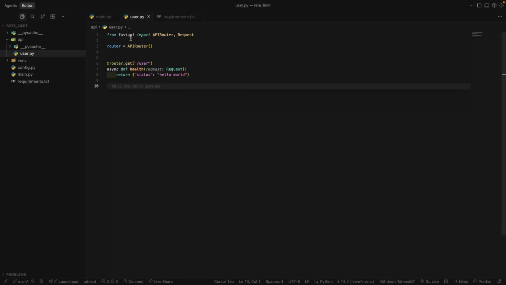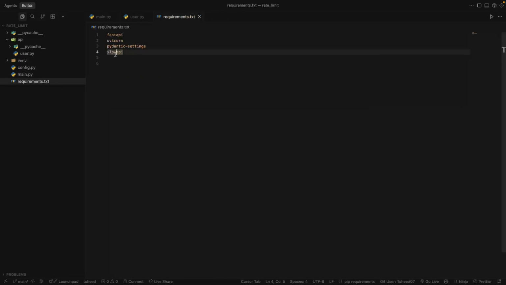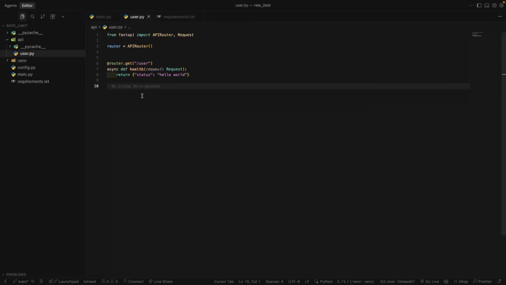So I have my Python project, which is using FastAPI. I'll be using a package called SlowAPI to put rate limits on my API. I have this normal API, it's called /user. So what I need to do to add a limiter is first create a limiter file.